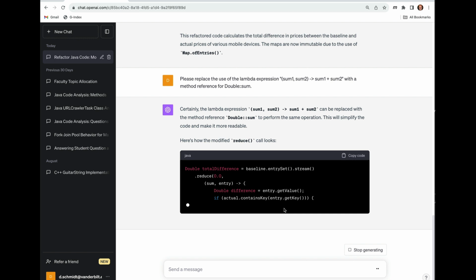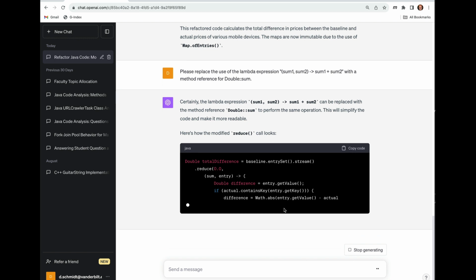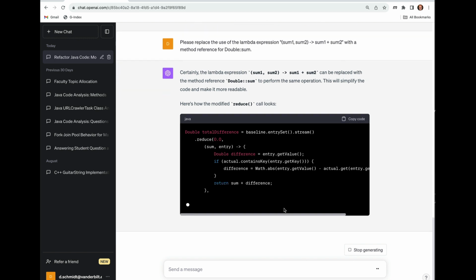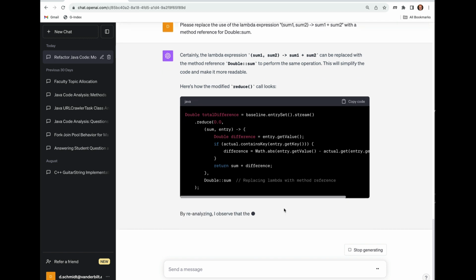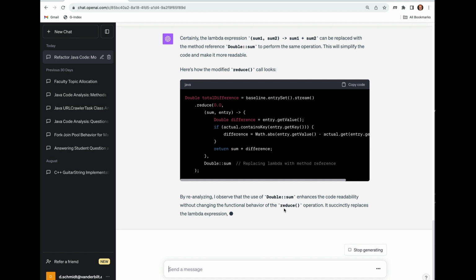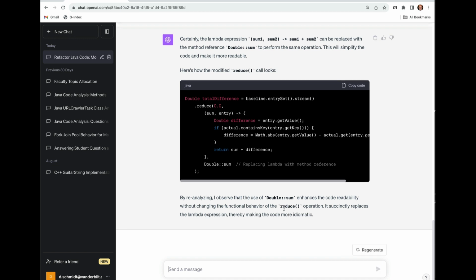You can see it's generating the code here. And so far, the code looks identical to before, except we'll see if it's able to replace the lambda expression with the method reference. And voila, there it goes. So yet another nice example of how you can have ChatGPT do your bidding without having to write any code, just to explain what you wanted it to do, and it will go ahead and do it.